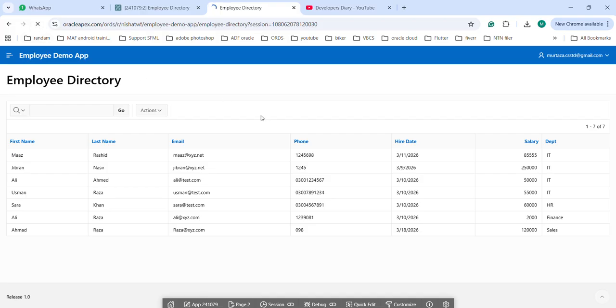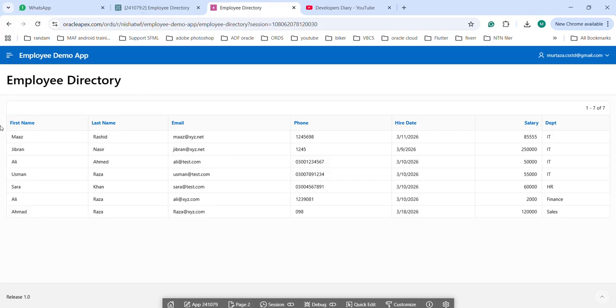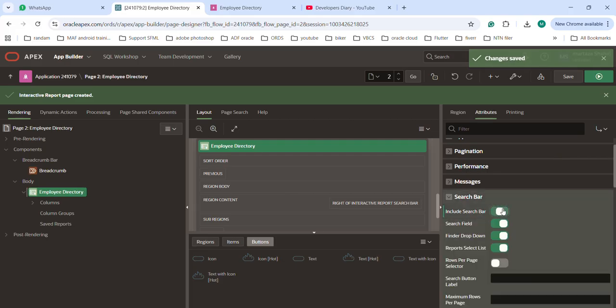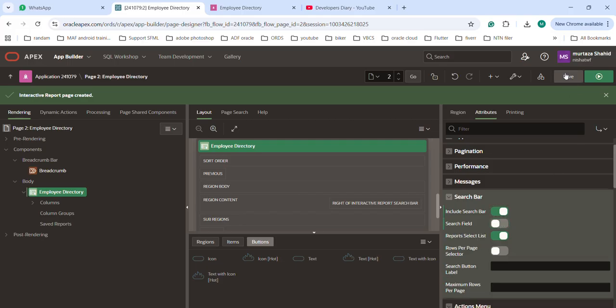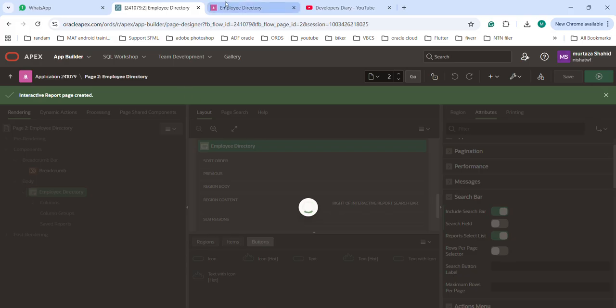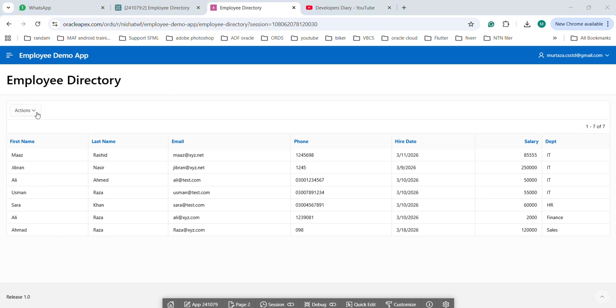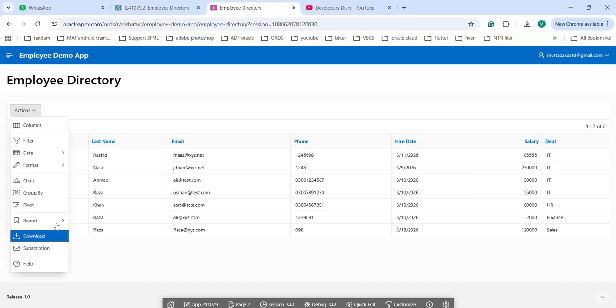Now refresh your page. The search bar has been gone. Let's enable it and hide the search field. Click Save. Refresh your page. You can see the search bar option. Search field is disabled or hidden, but action menu is shown.